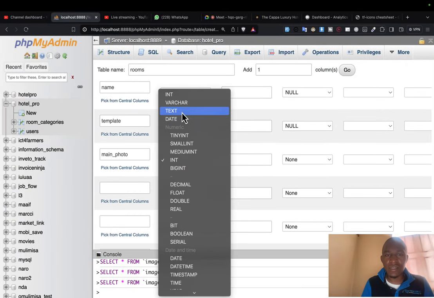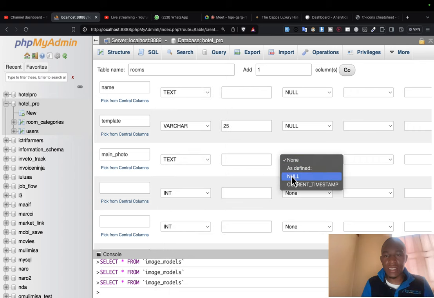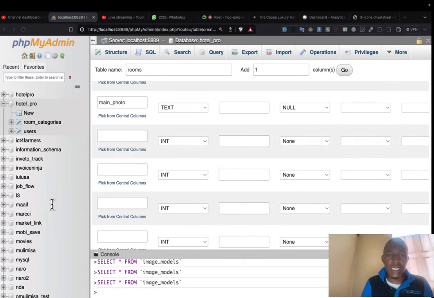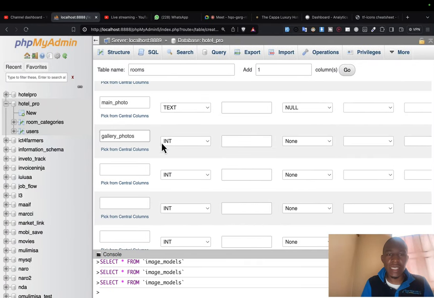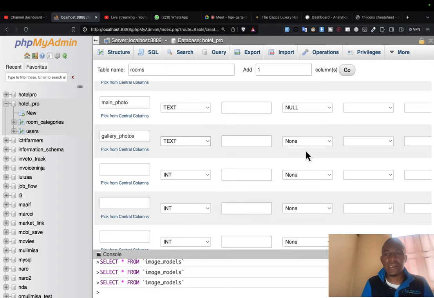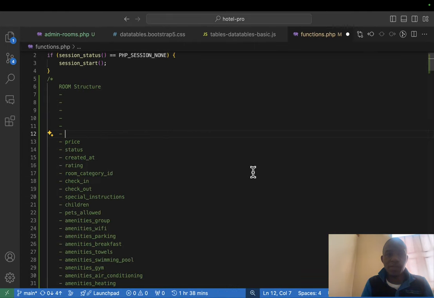Now we proceed to the main photo, which is going to be text. And we can also make it nullable. Alright. We proceed to room photos, gallery photos. Put it here. It's going to be text, and it's going to be also nullable. Alright. We proceed to room details.